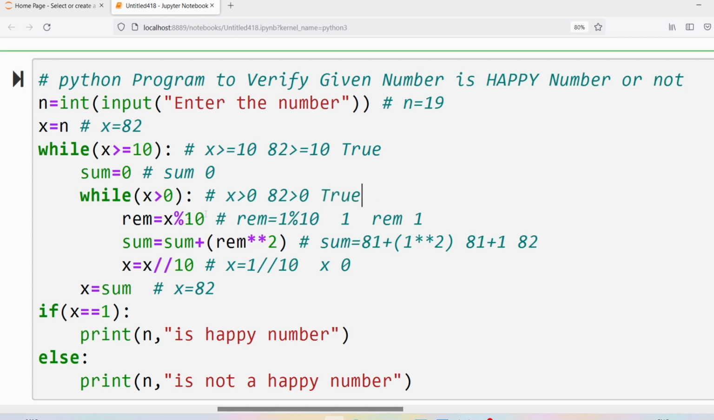If the condition is true, again the statements in the inner while loop will be executed. What is it? REM is equal to x modulus 10. What is the x value? 82. 82 modulus 10 gives the remainder 2. So REM will have the value 2. Then sum is equal to sum plus. What is the sum initial value? 0. 0 plus 2 power 2. 2 power 2 gives 4. So 0 plus 4 is 4. Now sum has the value 4.